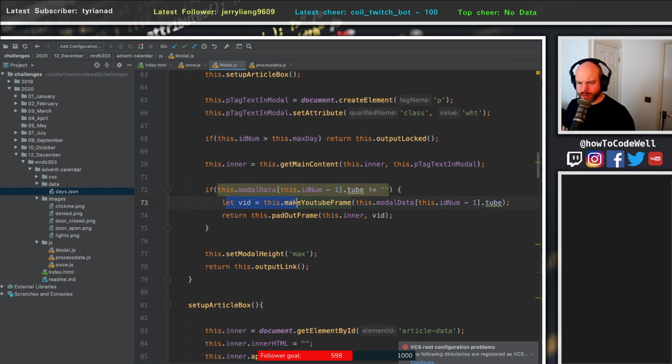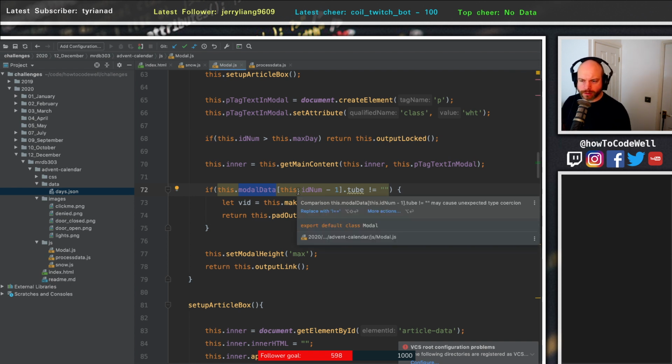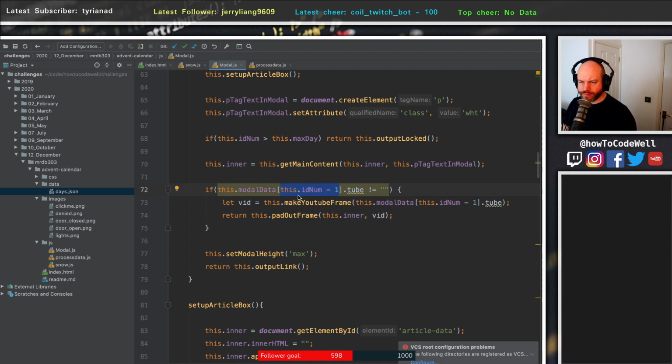And then here we're doing a vid make YouTube frame. If the modal data, so now okay, so we got our array of modal data. This is the number that we're on, the ID -1, because of course it's zero-indexed. So your array would be 0, 1, 2, 3, 4, 5, but the days you've got, 1, 2, 3, 4, 5. So you have to then remove one. I see.